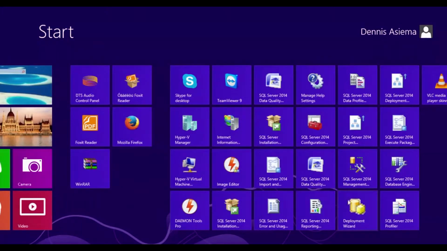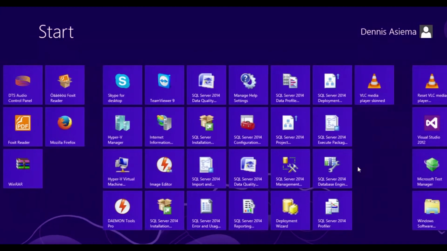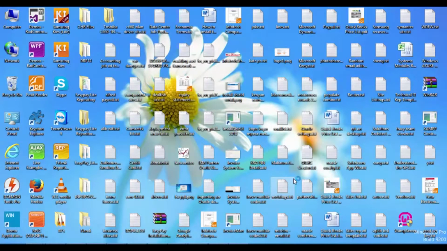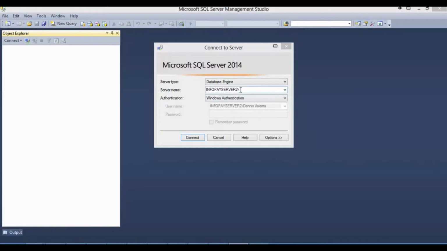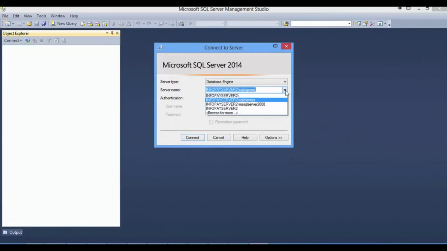Okay, let's begin. First, locate the SQL Server Management Studio from your Start menu and run it. On the Connect to Server dialog box, check that the server type drop-down displays Database Engine. Then make sure that the server name and instance is exactly the same name we used during the SQL Express 2014 installation. In this case, we used SQL Express as our instance name.